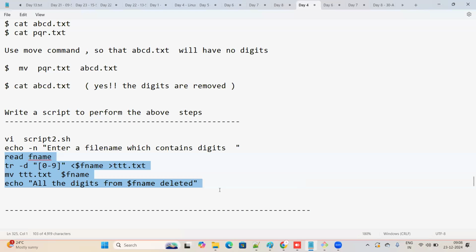This is one script which is used for deleting digits. If any file consists of digits, those digits can be deleted by using this script. There is a specific purpose for this script. If I have a file, and the file can contain any information, but it contains digits, those digits can be removed by using this particular script.